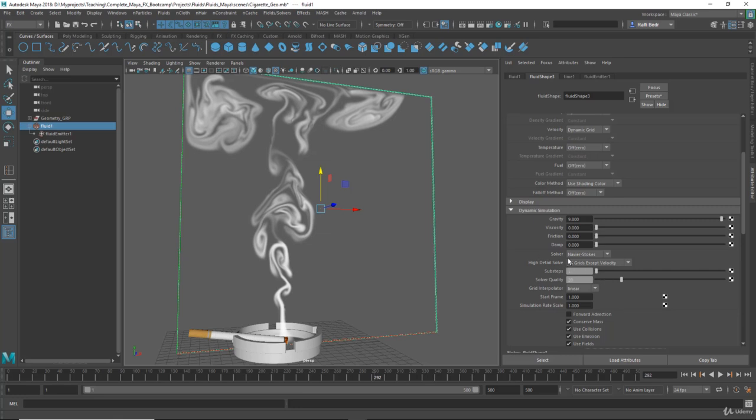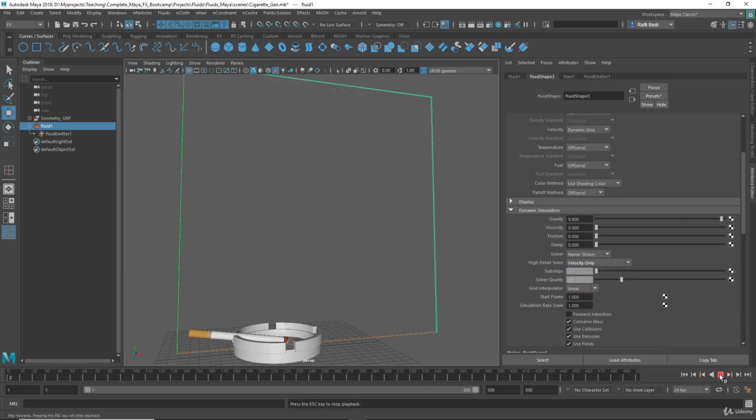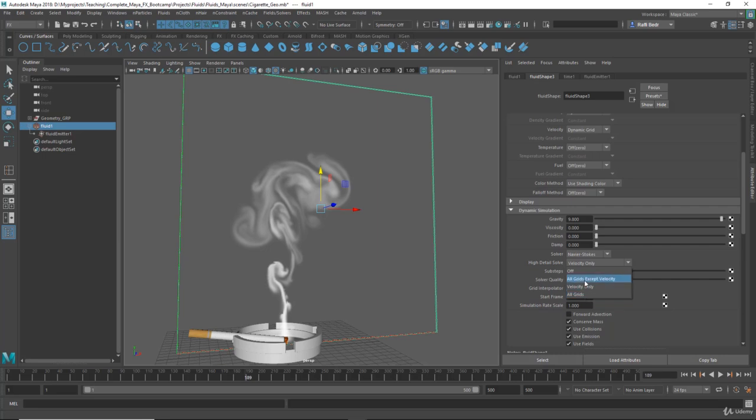And here is the interesting part: if I go to velocity only, this will add the details just to the velocity. So now the smoke movement will change over time. And as you see here, we have some different results. And you can, of course, go to all grids. This will affect both the density and the velocity. Okay. And let's leave it at all grids except velocity.